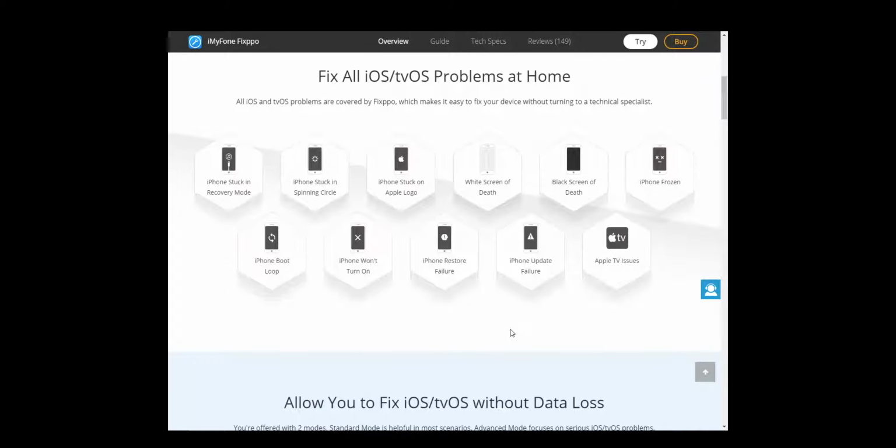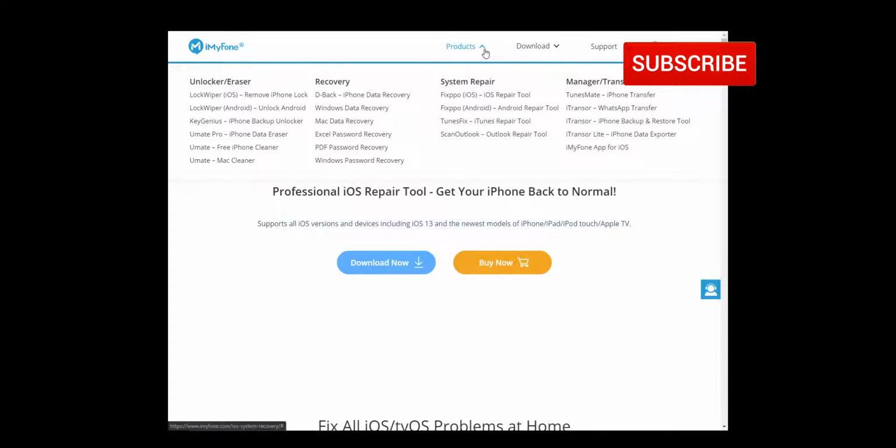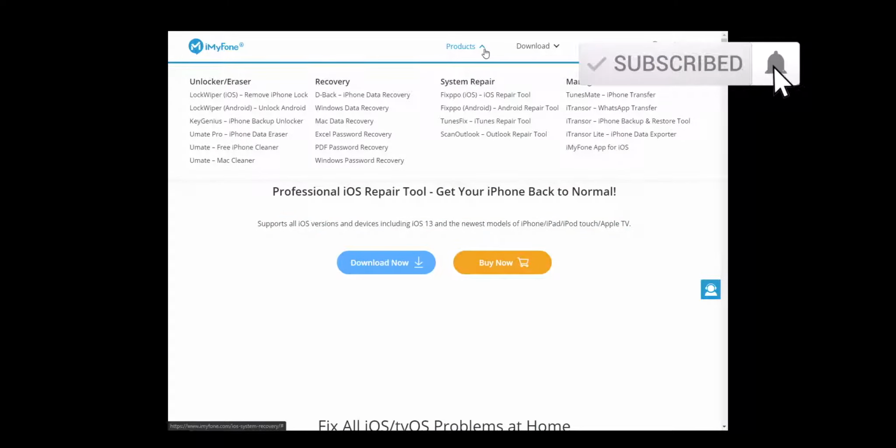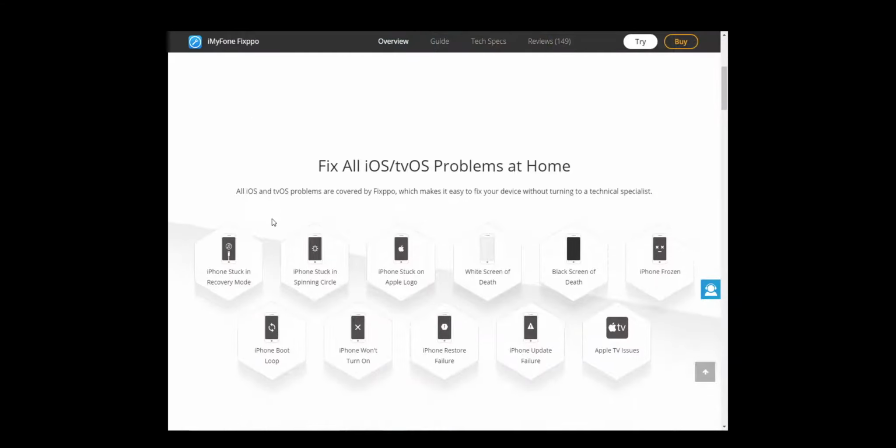In this video, we are going to talk about a software by iPhone, Fixppo. This is a list of products which they produce, and today we are specifically going to be focusing on Fixppo, which is for iOS. It's a software repair tool. If I click that, it'll give you the description.